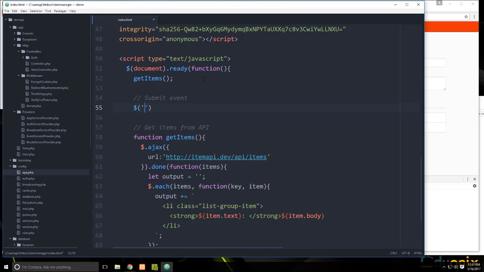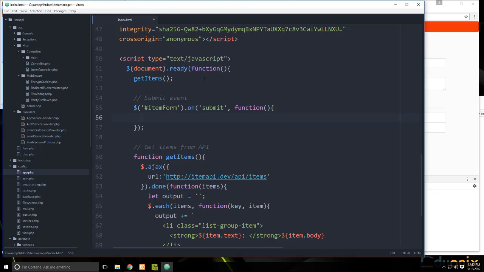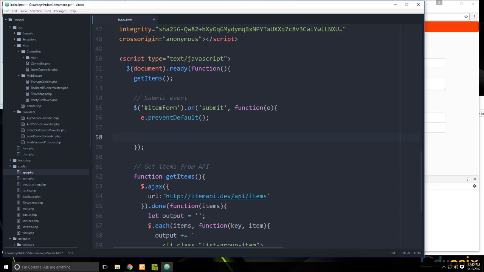Okay, remember we gave the form an ID of item-form, and then we want an event, so we're going to do on submit. We're going to run a function. Alright, and we're going to pass in e here, and then we're going to say e.preventDefault, and that'll prevent the form from actually trying to submit to a file.